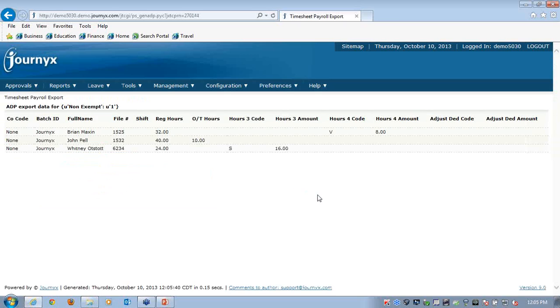You can see what it's going to do is give me a preview of what this export would look like. Again, this is formatted for ADP. So I've got things like the employee ID number, the employee's full name. This is breaking this out into regular time, overtime, and also breaking out the sick and vacation time that we took. And this, again, is coded for ADP.